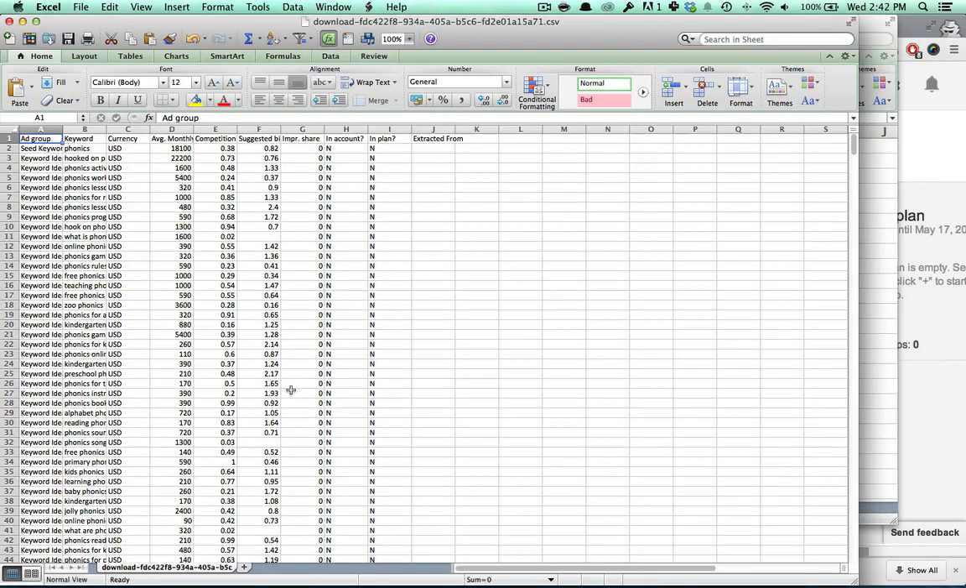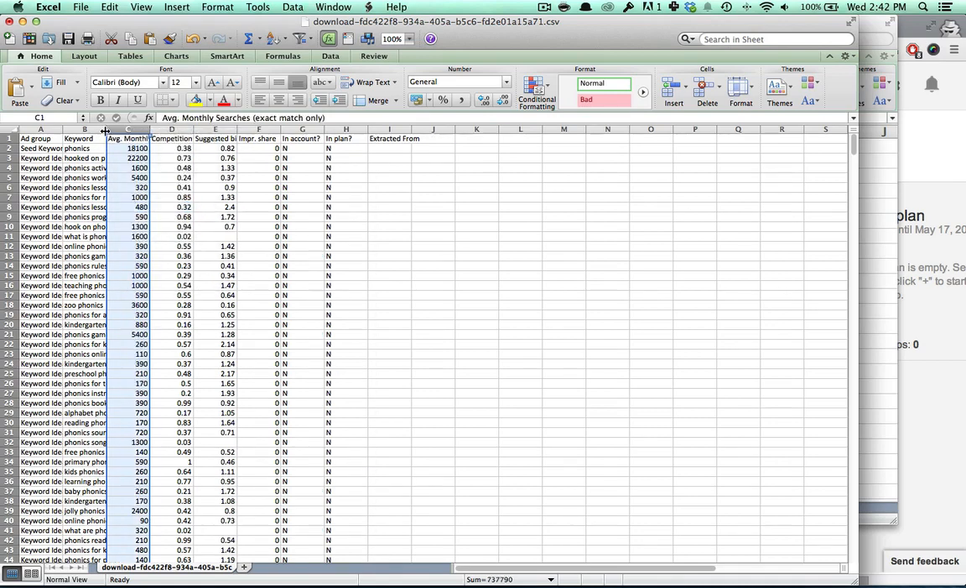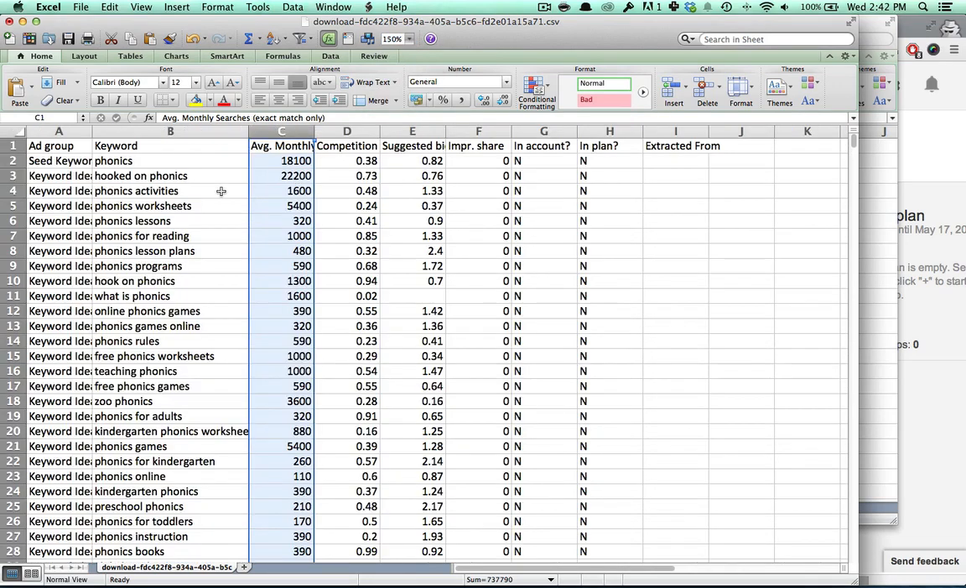But you open this up, and now you can sort, right? These are all the keywords that Google suggested. And what I'm going to do is actually delete the currency one. So this is the keyword column here. Let me blow this up a little bit more so that you can all see it. All right, here we go.